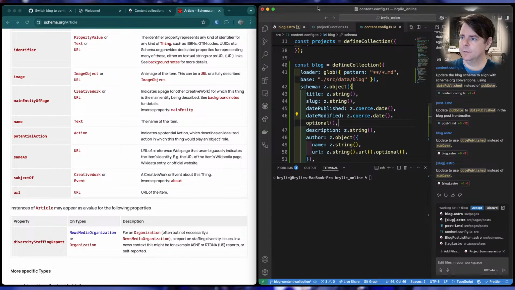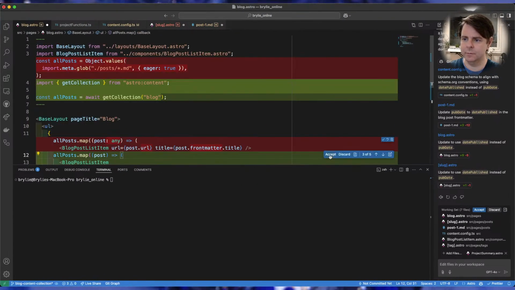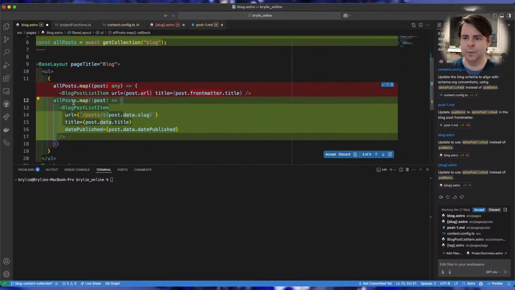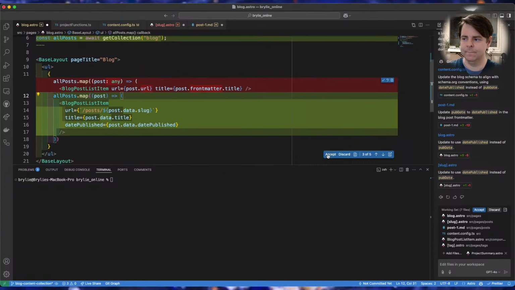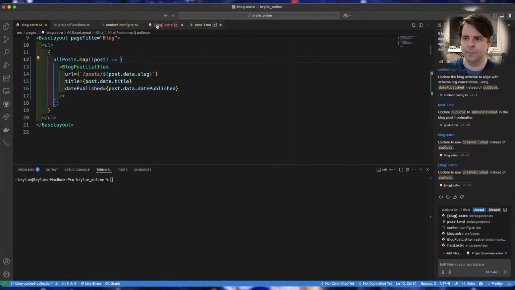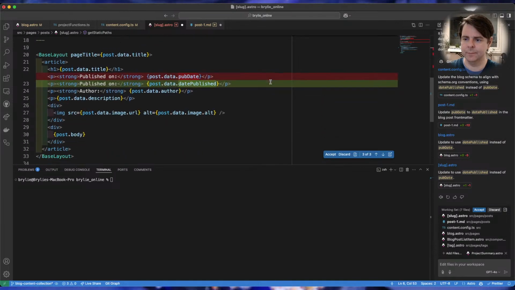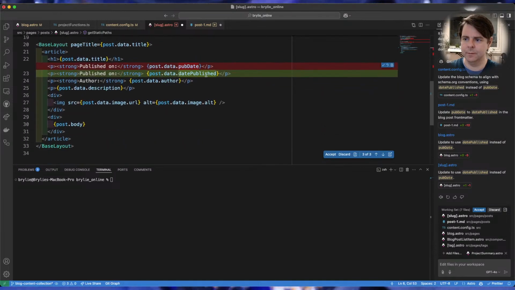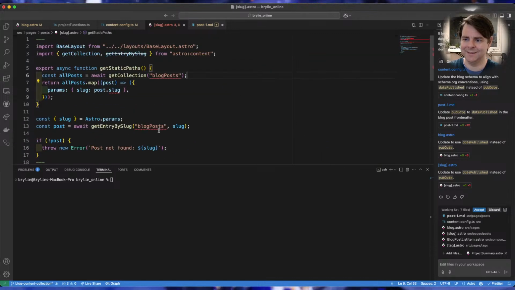So I think we're good. We just got to go through a couple places where we were using that field. Get collection from Astro. Yeah, so now we're going to get the blog posts, map them. We are going to use the date published field and fix a couple of things here.